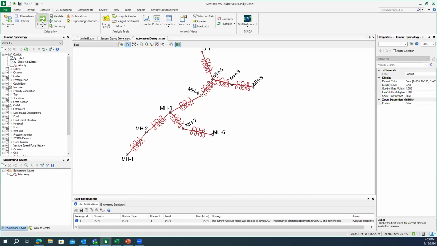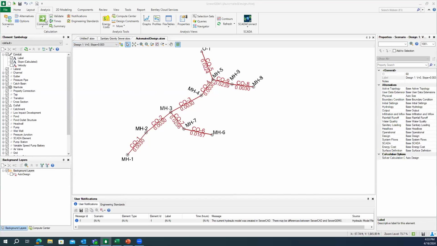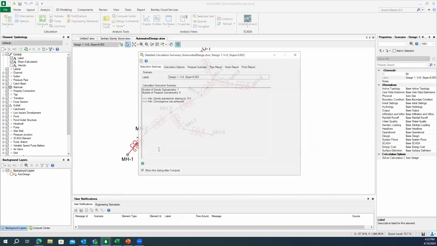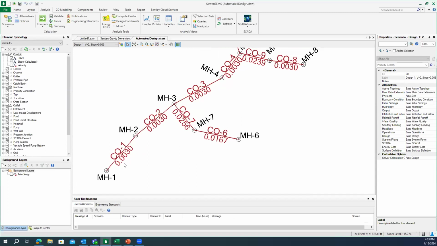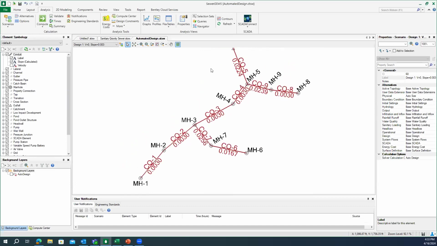I'll compute my result and switch to the design slope of 0.0030, and I'll compute my result. Now you can see all my conduits have the slope value that we have just seen within the design constraint. So there is a certain workflow that has to be followed while designing the network within SewerGEMS.